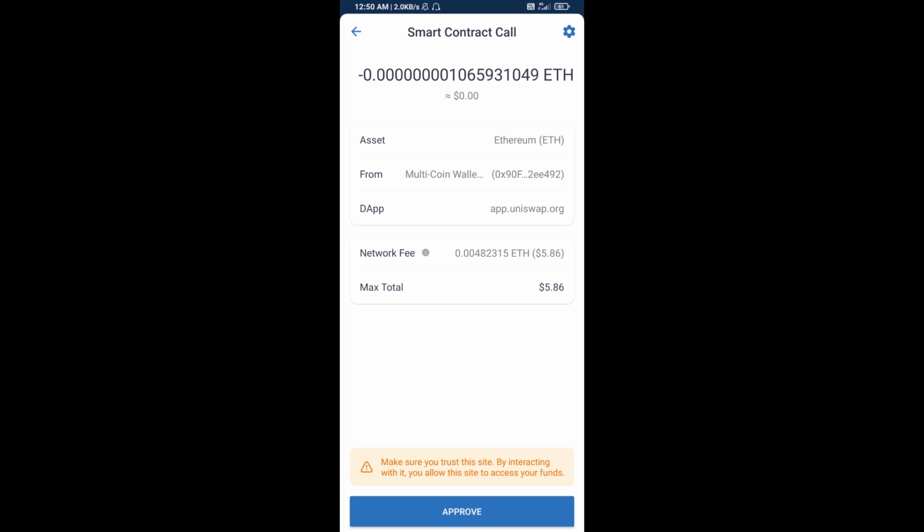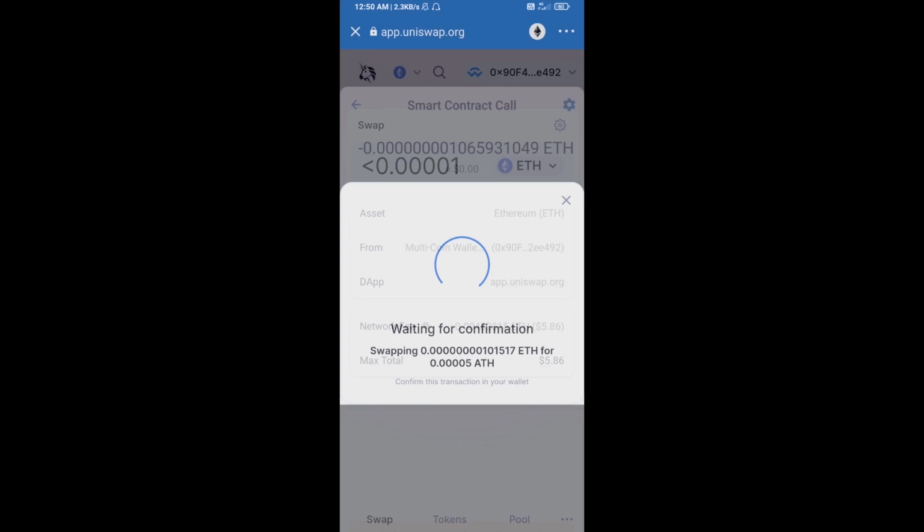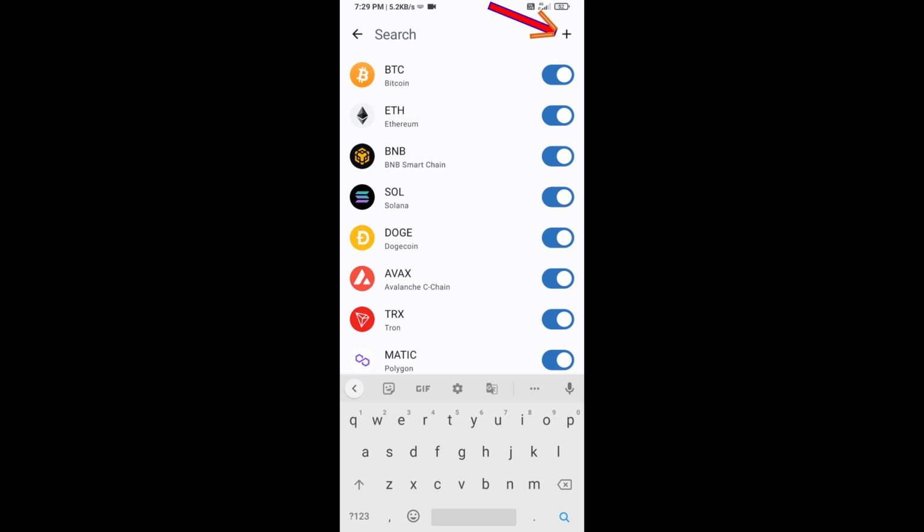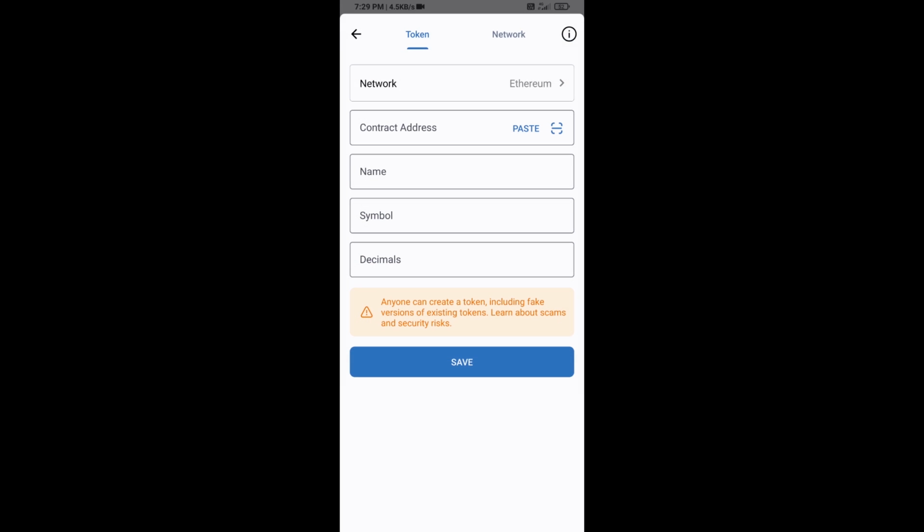After that, you will add this token as a custom token on Trust Wallet. Go to Trust Wallet, then click on search icon, then click on add custom token. After that, you will check token network. Token network is Ethereum. It is good. Then click on paste. Now here Monkeys token is showing.